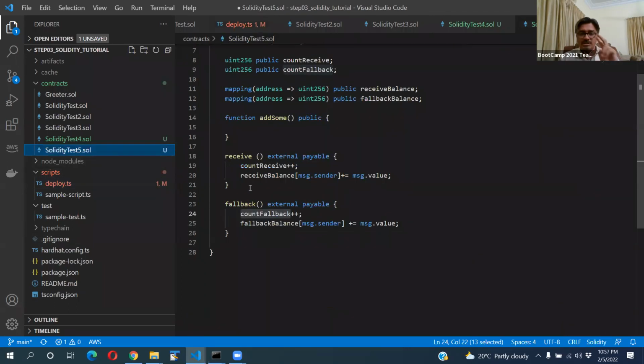So we have both receive and fallback. If you send only ether, the receive function gets called. This is specific to the functionality where you want to just send the funds to your contract, so use the receive function. Whenever you want to call a function, use the fallback function, because fallback means if nothing else works, call the fallback. If there is no such function, then fallback gets called, and at least we are receiving the funds even if the function is not available.